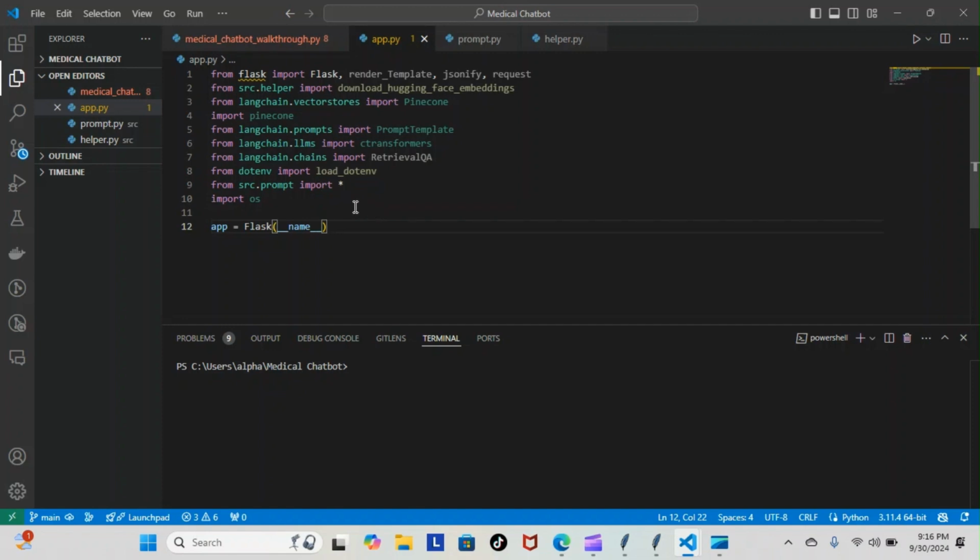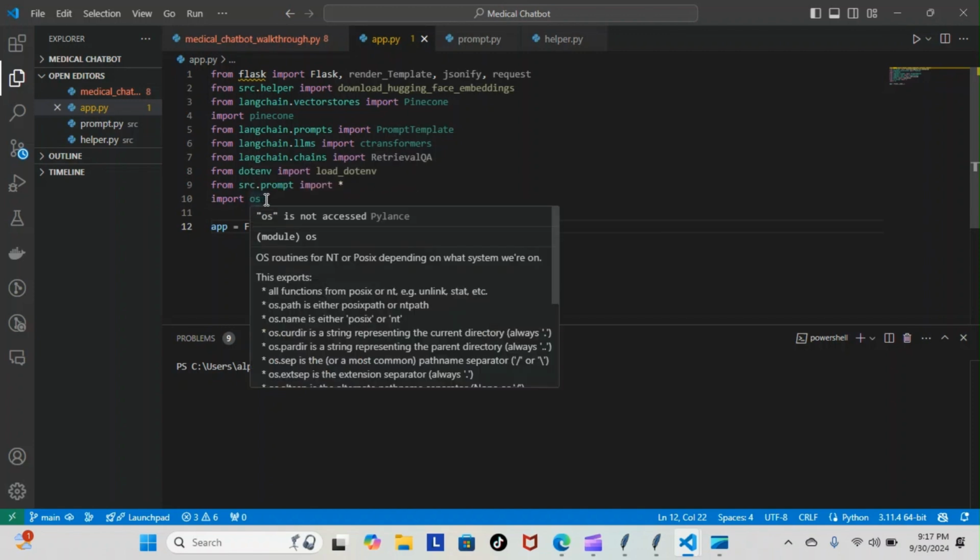Then from dotenv, we're going to import load_dotenv. And then from src.prompt, we're going to import star. As you recall, I mentioned before, this star means everything. So from this src.prompt file, we're going to import everything. And then, of course, we're going to import our operating system, os.